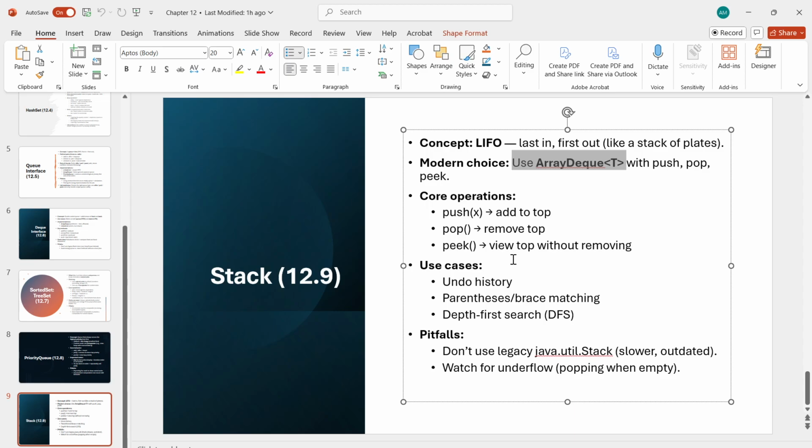So when do we use stacks? They're really common in programming. For undo history, every time you make a change, push it, and undo by popping. Parenthesis and brace matching, where you push when you see an opening brace and pop when you see a closing one. Depth first search, DFS, which keeps track of nodes to visit in a stack.